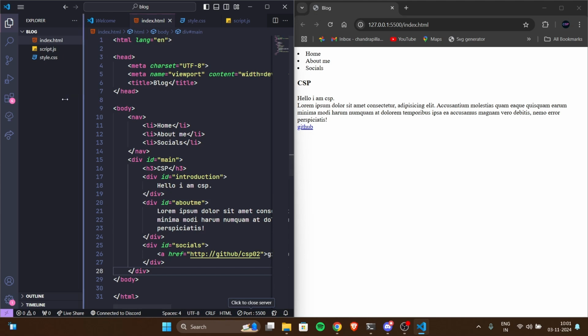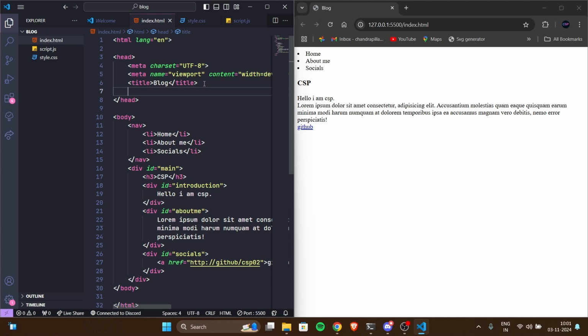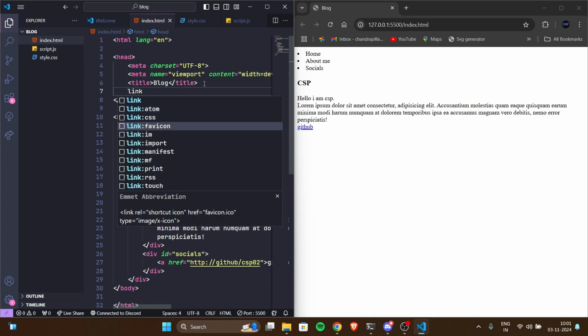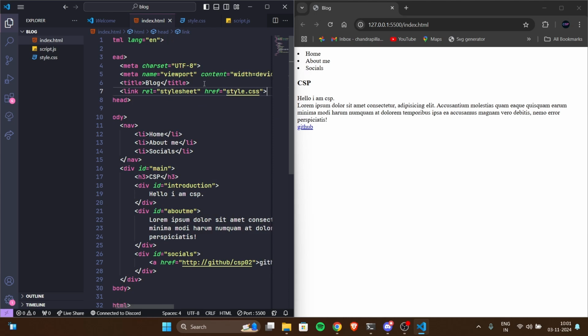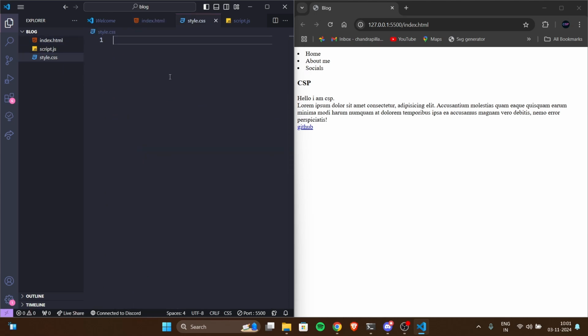Now we can simply link our CSS file, which is style.css, in our head tag. So I'm gonna link CSS. It is style.css, so I'm gonna just leave it this way. And inside CSS, we can actually style all these elements. For a better result, I'm gonna reset. We have to reset the paddings and margins of every element.